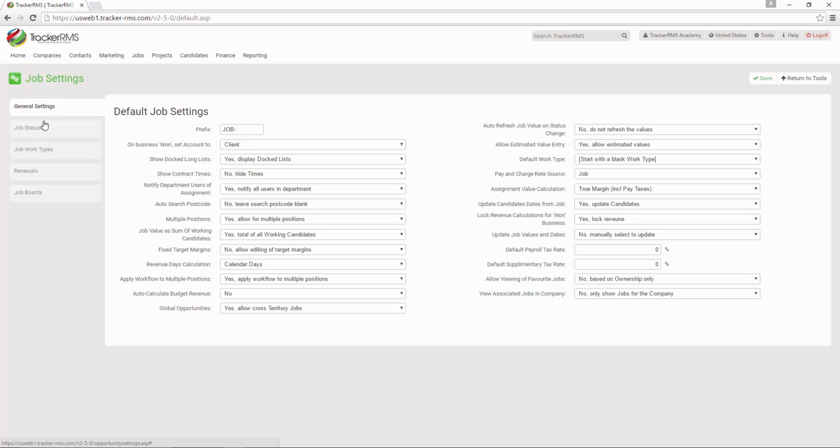So at the very top tab, you're going to have your General Settings. This is where you can impact and change a number of defaults and settings within a job. The first is going to be the prefix, which allows you to have a 3-letter prefix, or you can clear it out, in front of the numerical values. On Business 1, this is saying on any job that we've placed into one, it can update the account or the company to a client or to a specific type on the system, or you can say nothing, do not set it. The docked long list is going to be the ability to say yes or no. I want to be able to show long lists and be able to dock them when you're running a search.